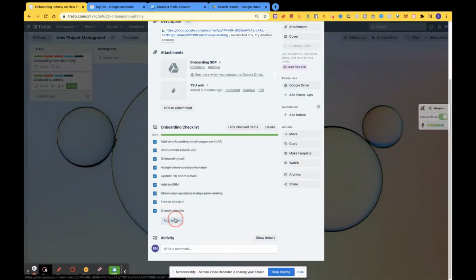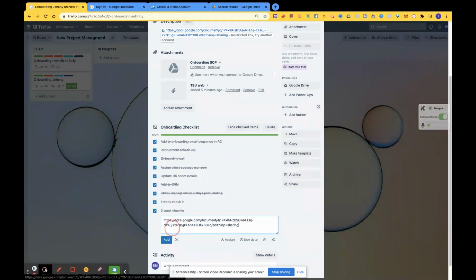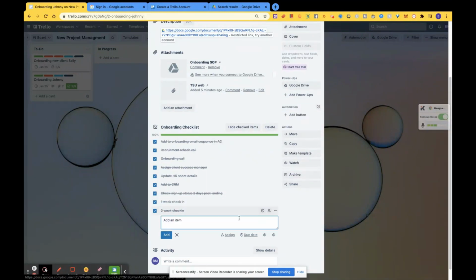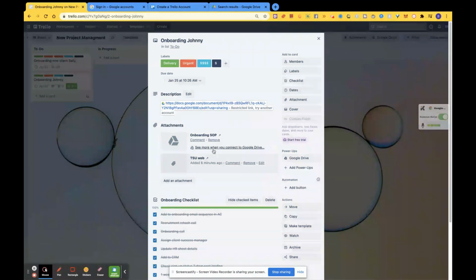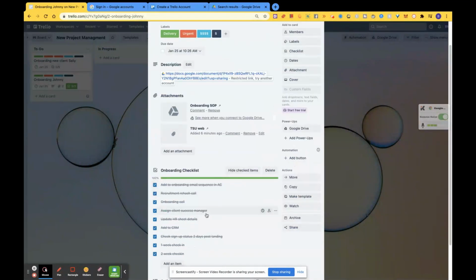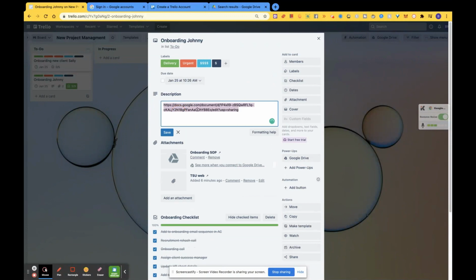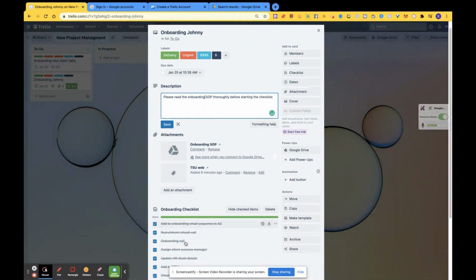Additionally, you can also add in Google Drive links down here. Feel free to just play around with that and see how that fits in with your workflow. I like to keep the resources up here separately and then have the onboarding checklist here. And then I might have some directions in the description here. So I might say, please read the onboarding SOP thoroughly before starting the checklist. Okay, so I'm directing my team that this is what I want you to do. In order to be able to do this checklist well and more in depth, you're going to have to check out this onboarding SOP, this standard operating procedure, first. So I'll save that there.